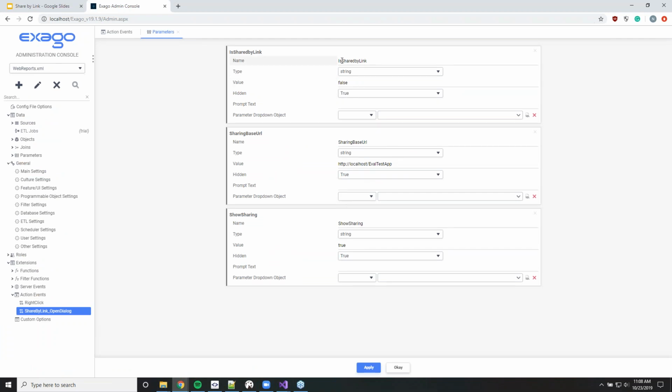The first of these is shared by link. This is a parameter that we're potentially going to leverage to effectively say, hey, is this report something that's being shared by a link, as opposed to, say, a normal instance of Exago where we're just executing a report in that iframe, executing a single report, I should say.